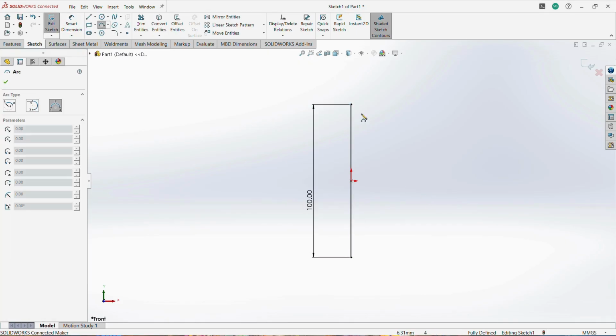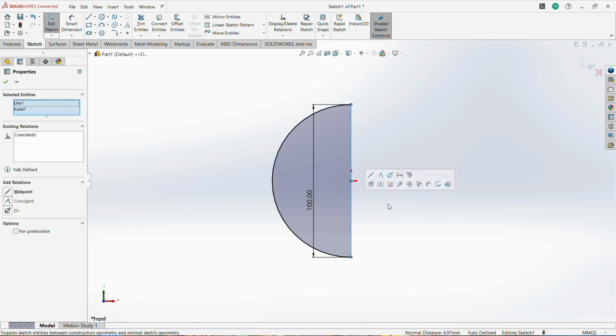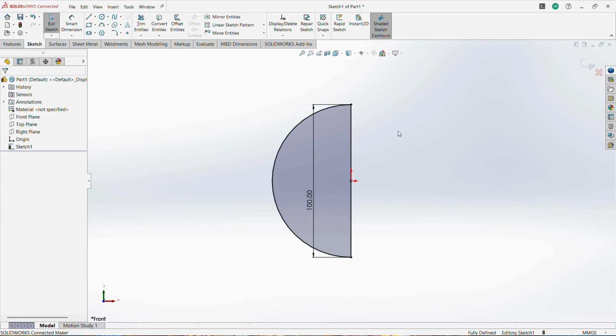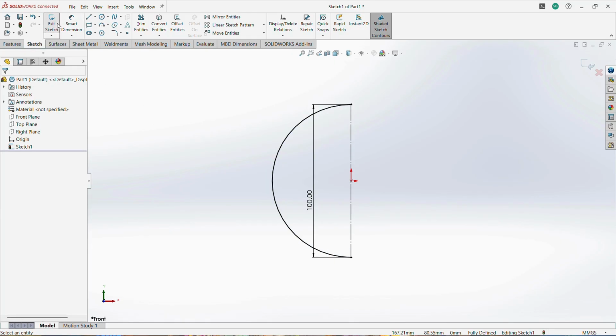Okay, now using a 3-point arc, specify the start point, end point, and center point. Now select this center point as well as this vertical line to fix it with a coincident constraint. Then change this line profile into a construction line.